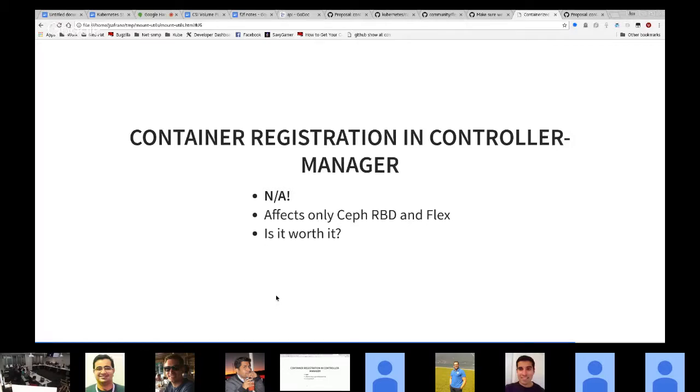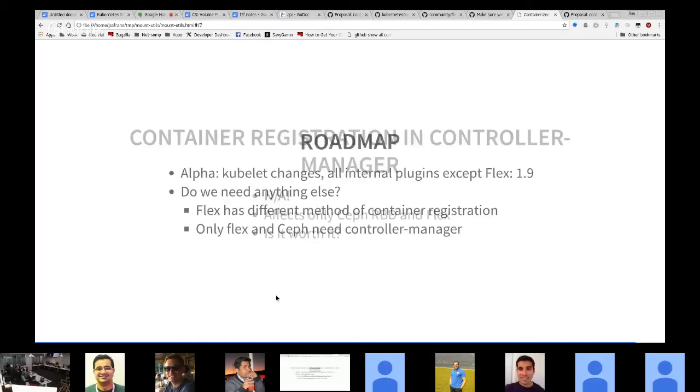And initially, I don't want to implement this interface in the controller manager because it affects only Ceph RBD provisioning. And I can live without testing Ceph RBD provisioning. And if it affects Flex. So in the first implementation, I won't touch it. And maybe it's not necessary at all.